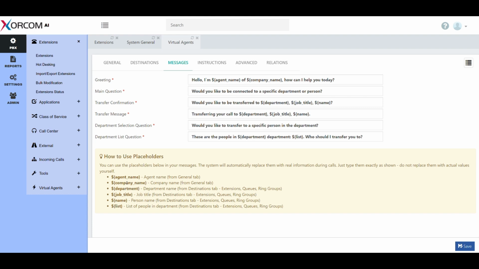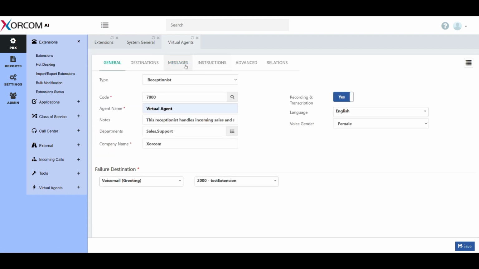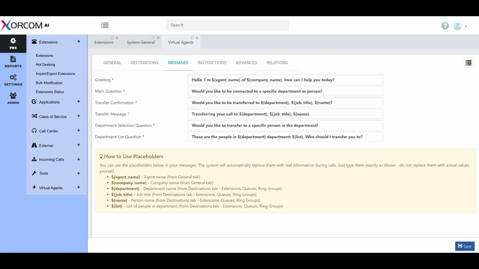For example, the placeholder agent name dynamically retrieves the agent name configured in the General tab. If the agent name is set to Virtual Agent, the greeting message will automatically adapt and say, "Hello, I'm Virtual Agent of Xorcom. How can I help you today?" Placeholders allow you to personalize messages dynamically without rewriting them.